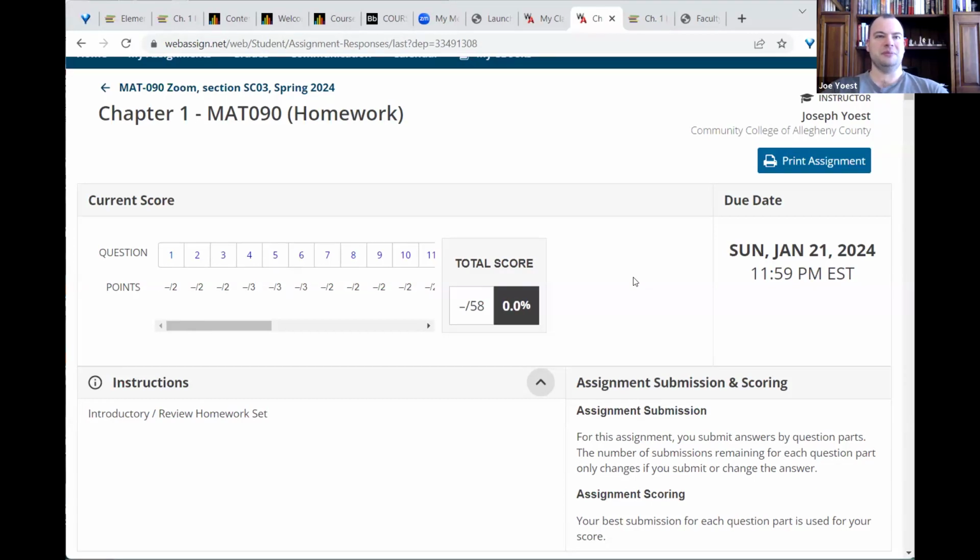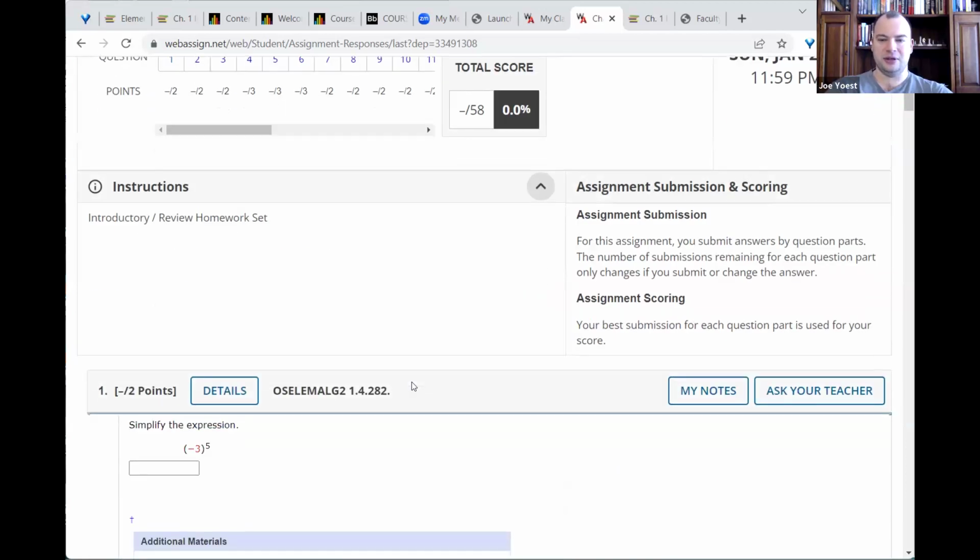When you attempt a problem, if you get it right, and then if you reattempt it, the score is always the max score that you've gotten. So if you want to reattempt it for practice, when you get it wrong, you don't have to worry about taking points off your score. It'll just keep that full credit that you had gotten previously.